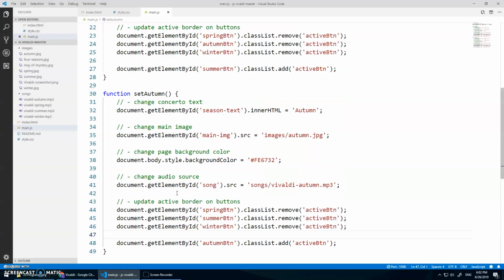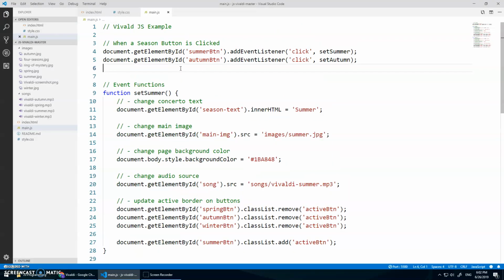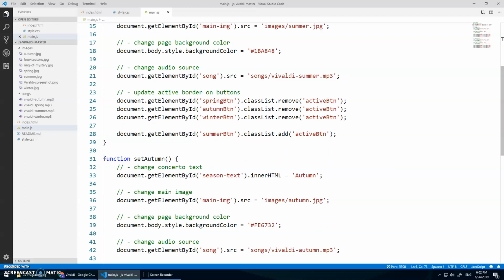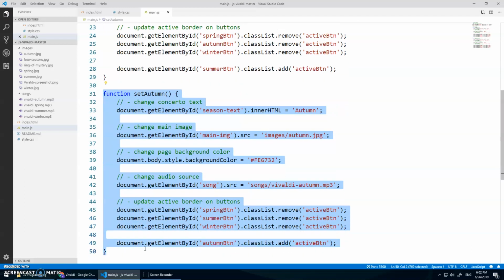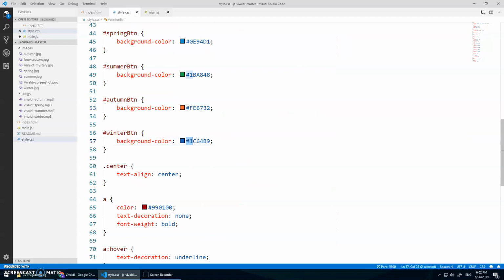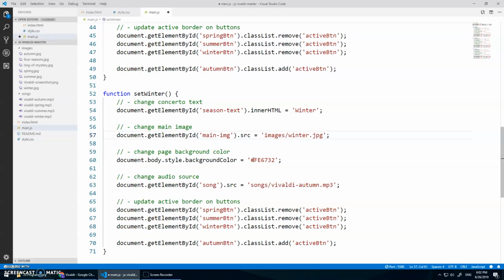Okay, good, perfect. So now all we have to do is some more copy and pasting. We'll add winter, create a function called set winter, save that. Let's copy and paste again. Have a function called set winter and update all this text. It should say winter concerto. We want to use the winter.jpg. Let's get the winter color. Copy and paste.